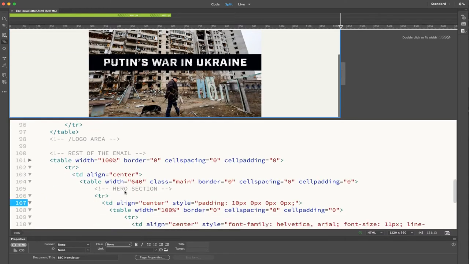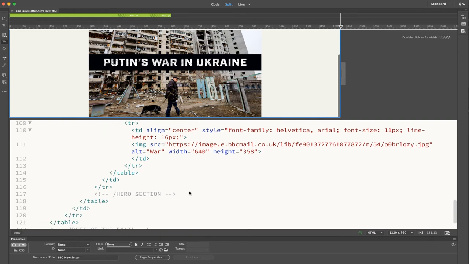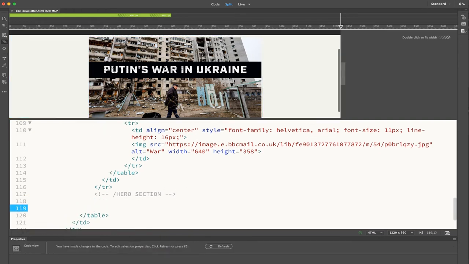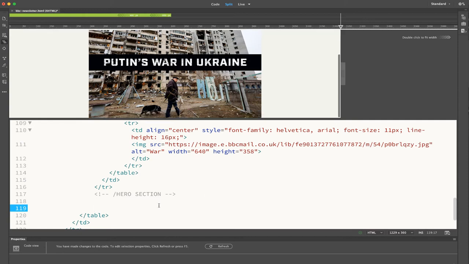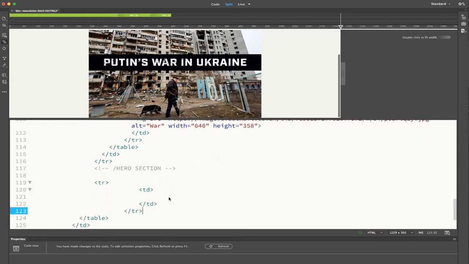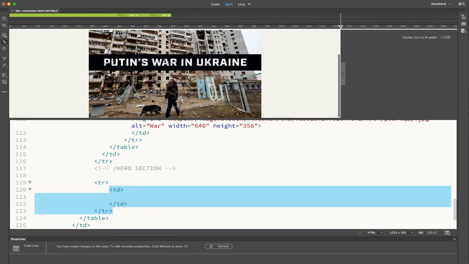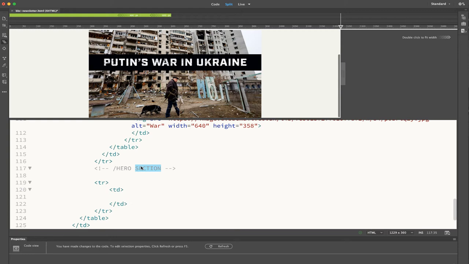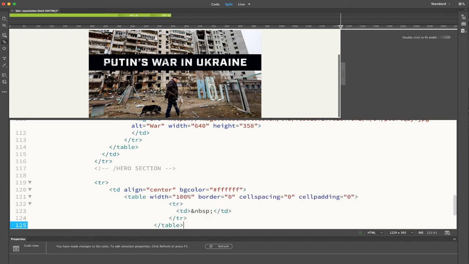So I'm gonna go into here and look for where it says hero section is finished. All right, under the hero section, we need a white sort of section. So let's do that. You can title it, put comments like this, like hero copy or something. So I'm gonna do align center, and then I'm gonna do BG color, pound sign, and 123123 because we want it white. And then in here, put a table.